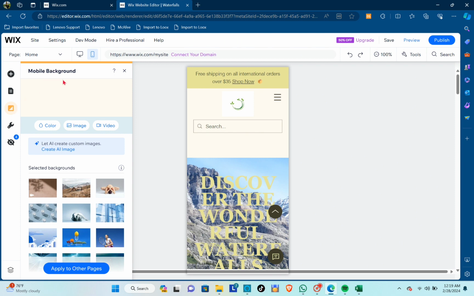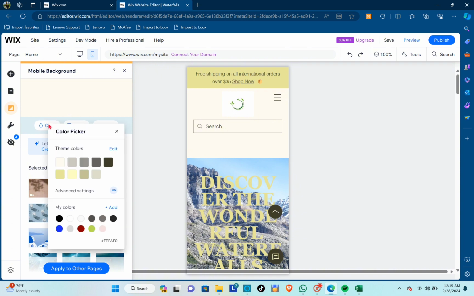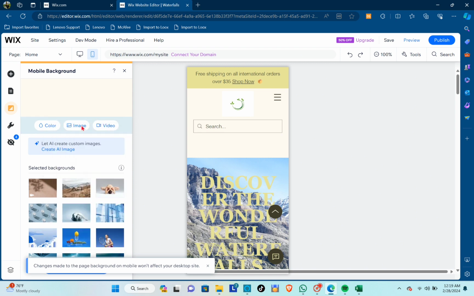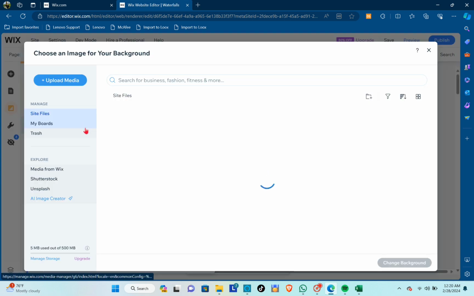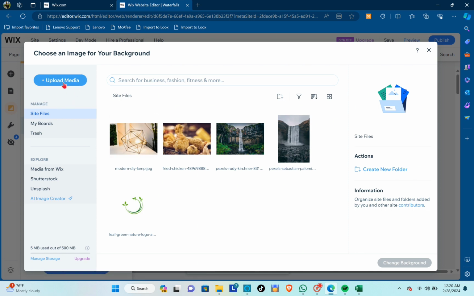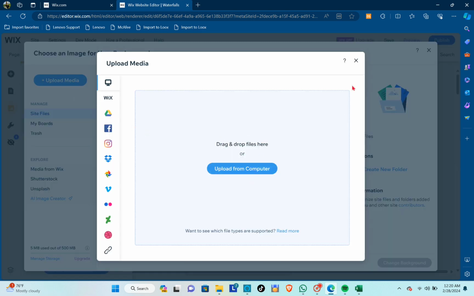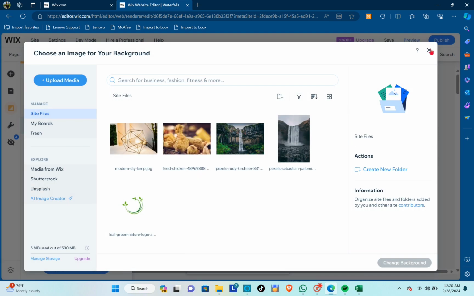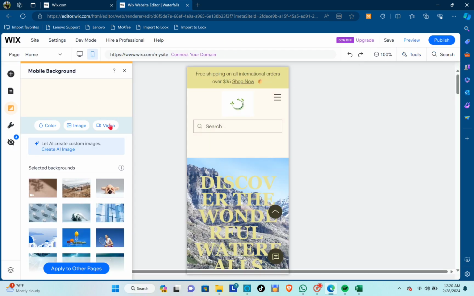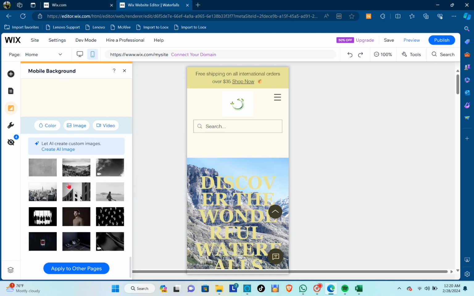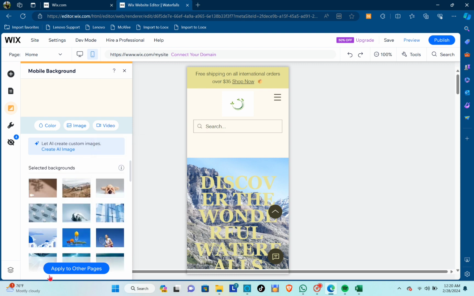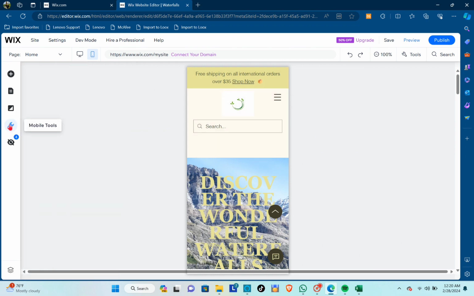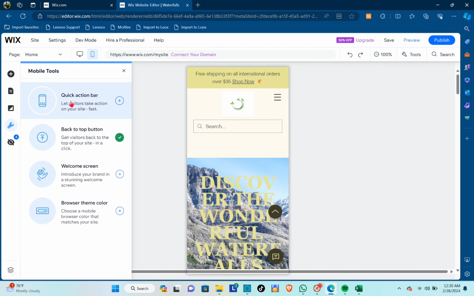As you can see, you can change the background to either a solid color, or you can upload an image, or you can choose from the choices here, or upload a video. For example, if you want to add an image, you can click on it and then upload media, and then you can upload from your computer. Or you can select one of these images right here, or you can click on the video. Right here you also have the selected backgrounds if you want that, and you can also click on apply to other pages.